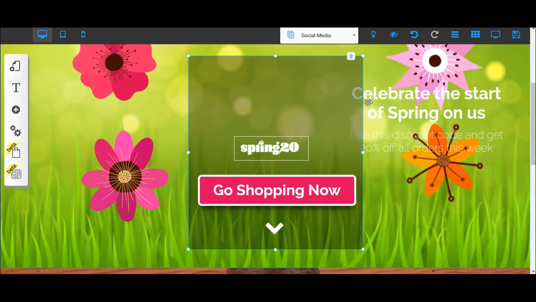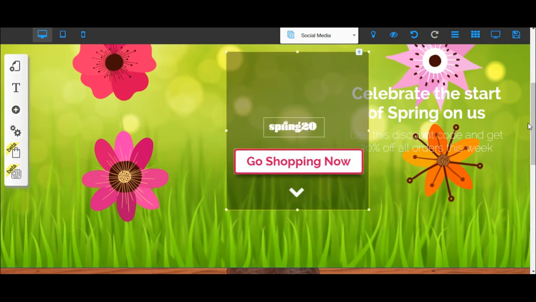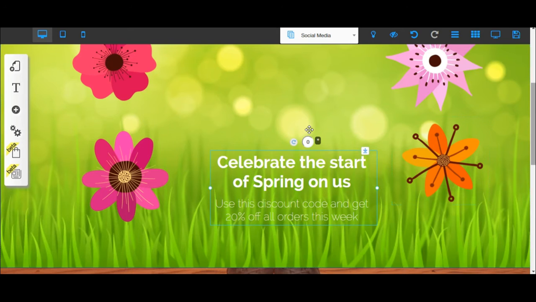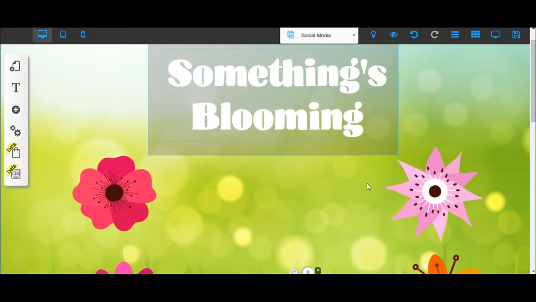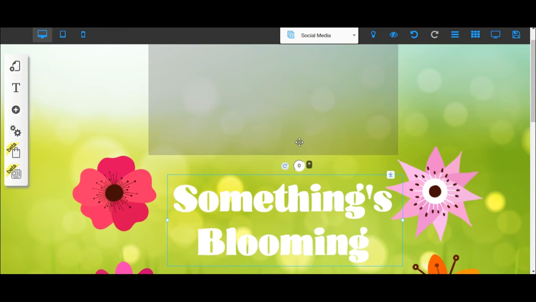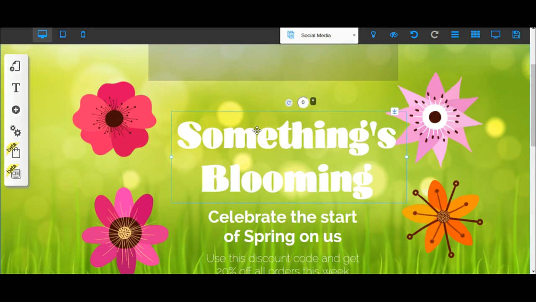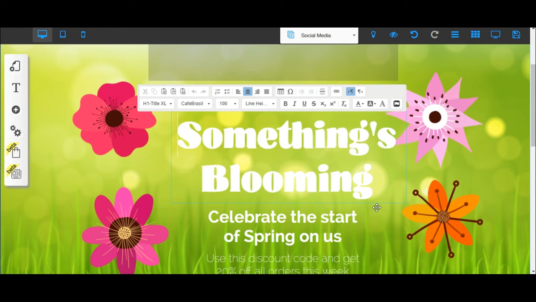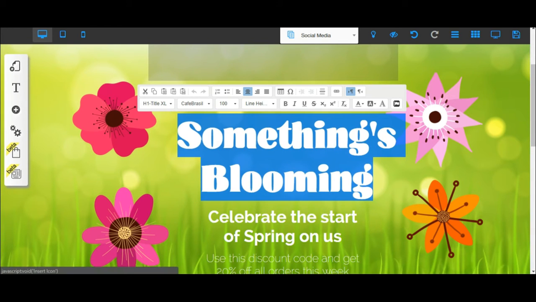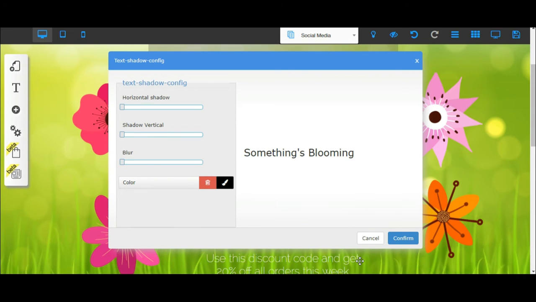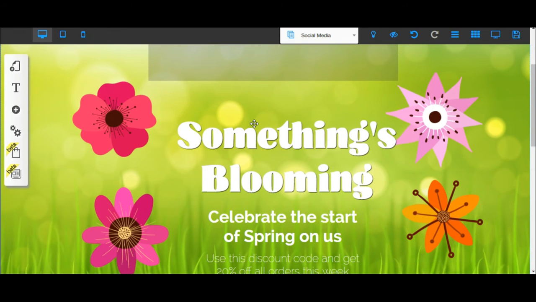I'm going to hide this box here because we don't actually want to give people the coupon code at this stage. We're going to move down the "Something's blooming, celebrate the start of spring on us", and I'm going to highlight this text. I'm just going to add a drop shadow to this text, just so it stands out on this background, but a very slight drop shadow. I don't like too much drop shadow. Okay, something's blooming, start of spring.